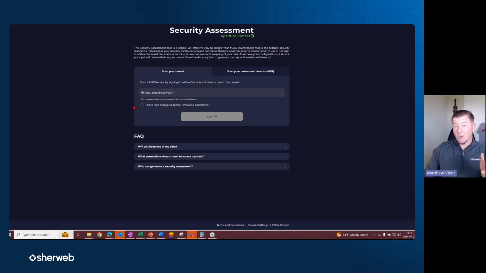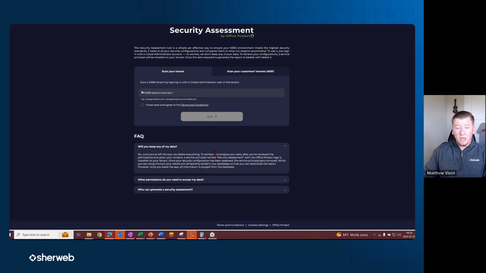First off, this is a free security assessment. It is readily available. You do not need to be an Office Protect partner. For those of you who are familiar with Office Protect, utilizing Office Protect, this is absolutely a bonus piece if you are. However, again, if you're not, it is a free tool that is accessible. First off, you can see the homepage here. There are a couple FAQs in regards to what is happening with the data, what is the tool actually looking at, what is it scanning, here.